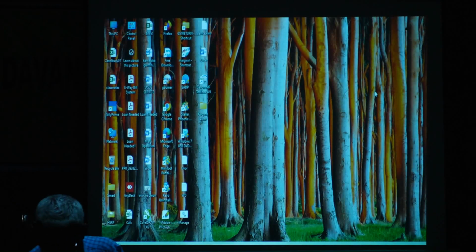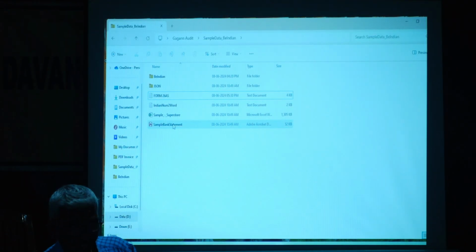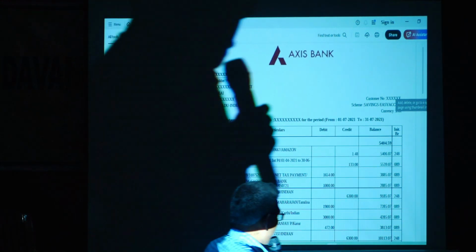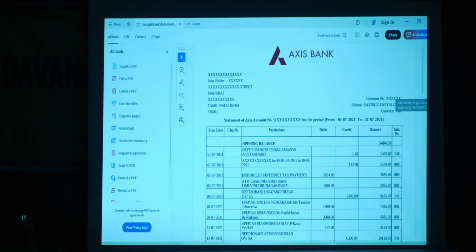We will do it. So this is the file, the sample bank statement. I already gave it. If you open this PDF file, you can see that it is an Axis Bank statement. So from the Axis Bank statement, I want to import the data into an Excel file.